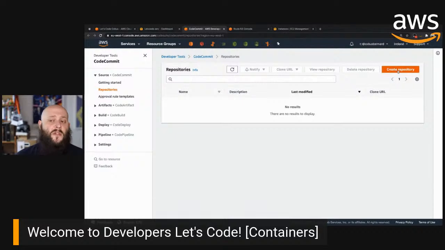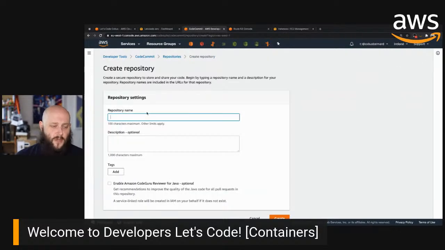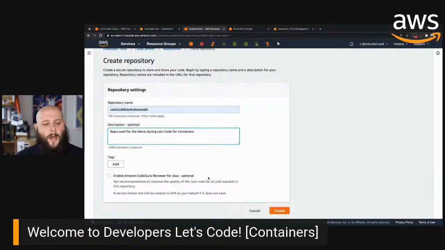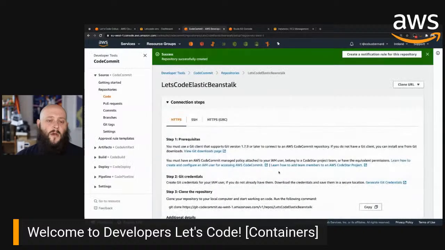So what we want to do is we first need to create a repository for our code. So let's call this repository Let's Code. As you can see, I've done this before. And then we can say repo used for the demo during Let's Code for containers. Cool. And we're not going to enable Amazon CodeGuru, which is a reviewing tool. And we are just going to go ahead and say create.